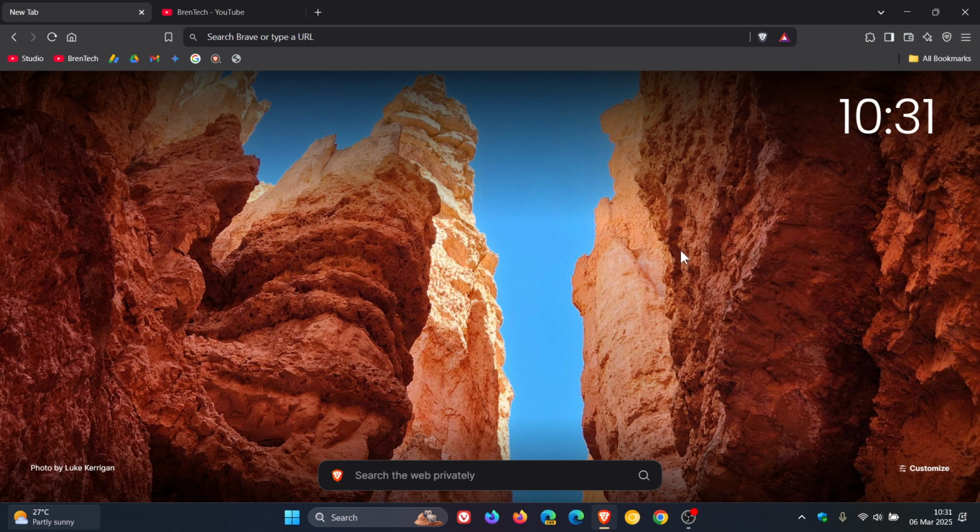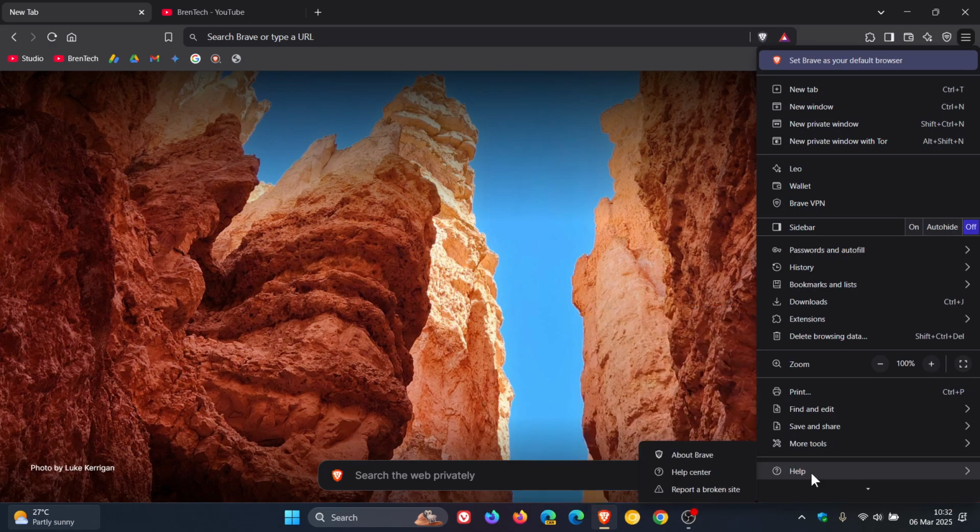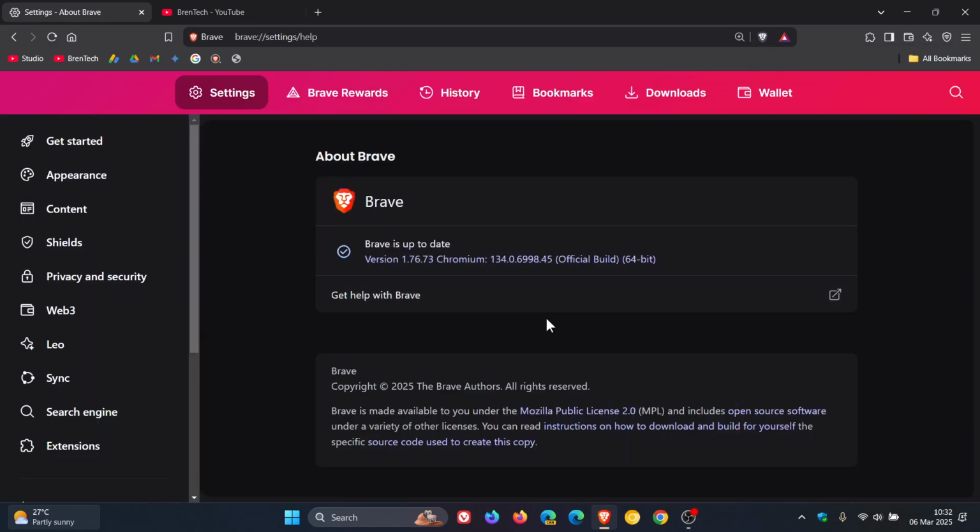So we have a version upgrade for Brave Browser that started rolling out late yesterday in my region on the 5th of March. And to double check, we have the update. As always, we head to our main menu, Help, About Brave. Latest version and build after the update has been applied is version 1.76.73. And the Chromium platform has also been bumped up to the latest release and version 134.0.6998.45, which puts that in line now with Google Chrome.